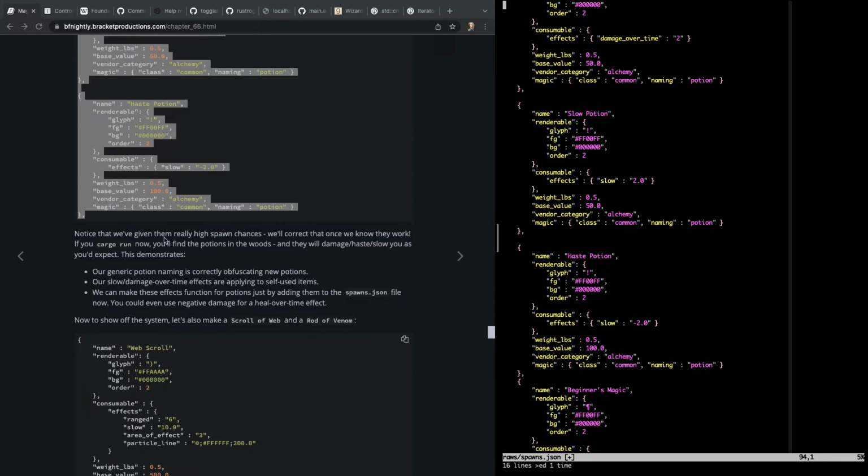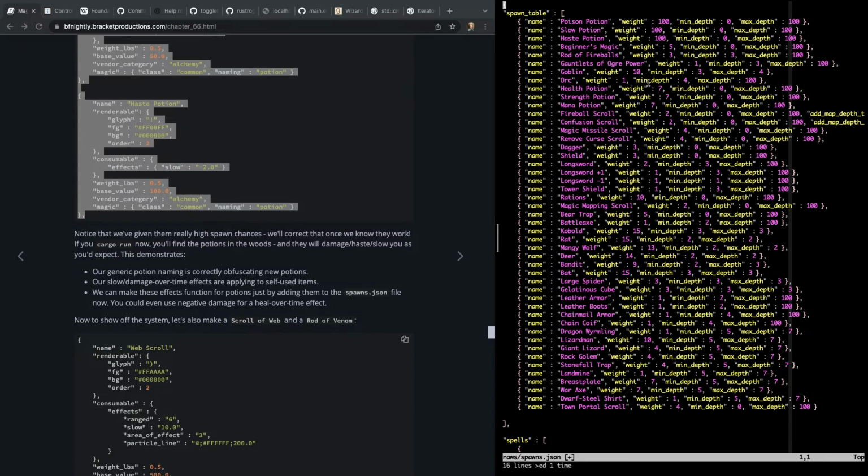Notice we've given them really high spawn chances. That's what this weight is. Weight is not how heavy they are. The weight is how often they get spawned. We'll correct that once we know they work.